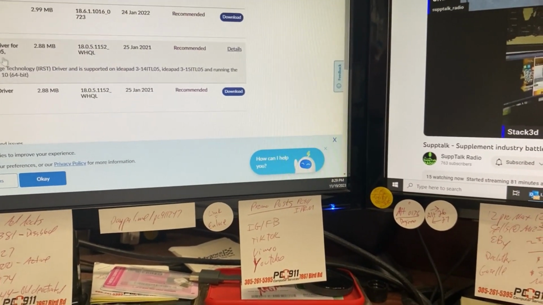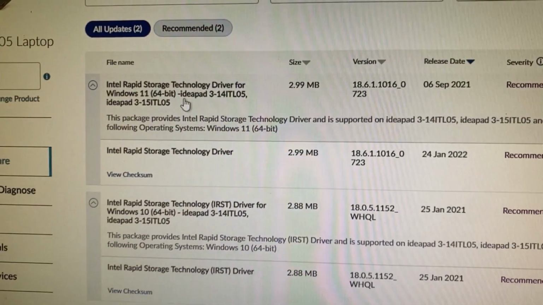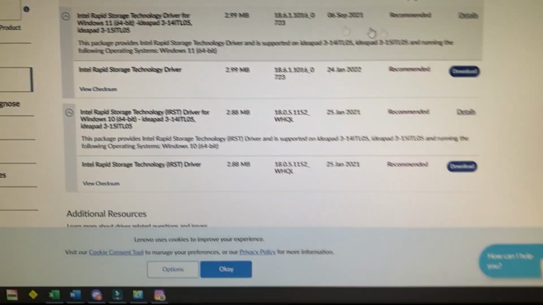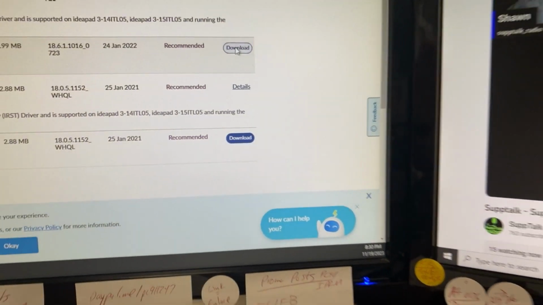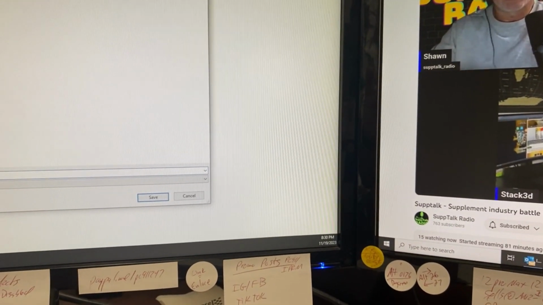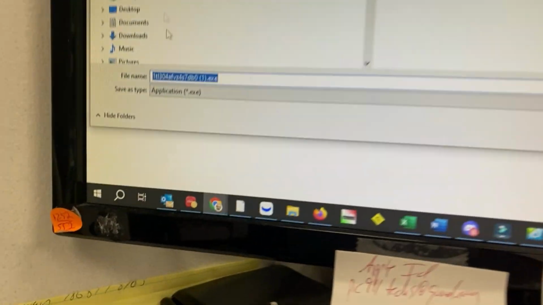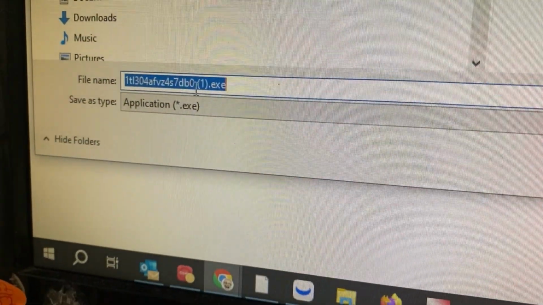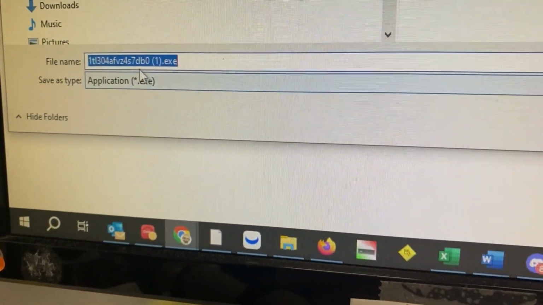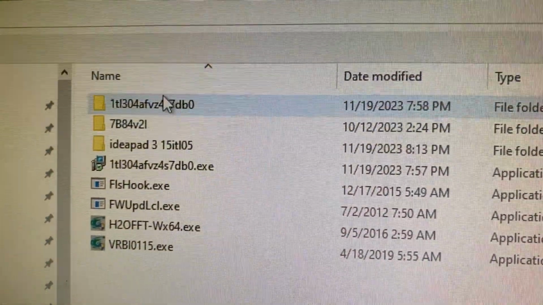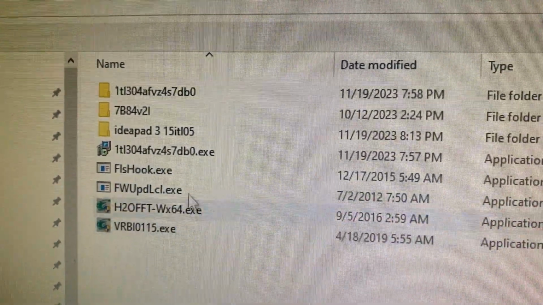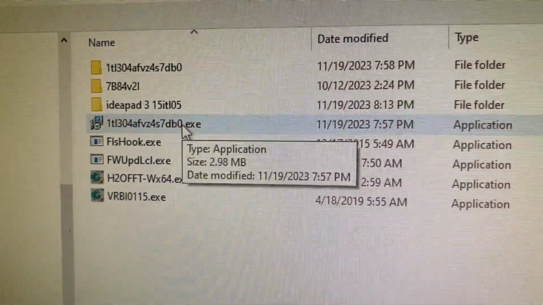And here we got two. You got Windows 10, you got Windows 11. So we got this Windows 11. You got the download there, which I already did. So I'm not going to do it again, but basically you see there that ending 7DB0. I already downloaded it. And you got it right there.